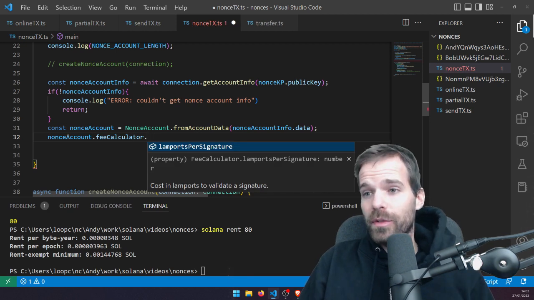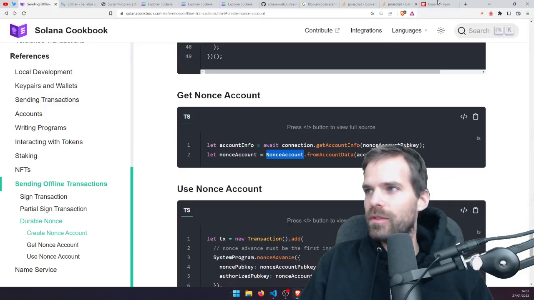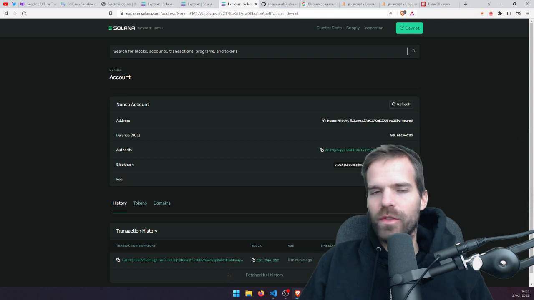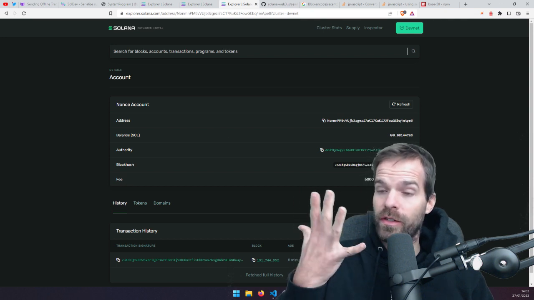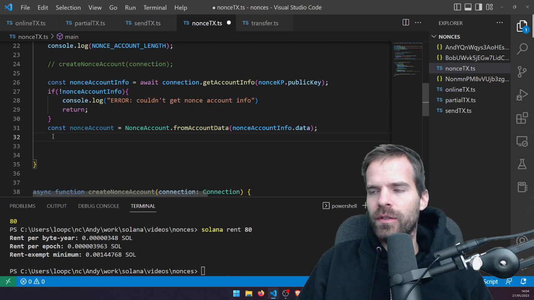Because theoretically that could change. Apparently that's not static. But per default I think it's 5,000 lamports per signature. So that's also what we saw. Where is it? Here. 5,000 lamports per signature. So the 0.000005 SOL. Anyway, okay, that's fine. We have a nonce account.